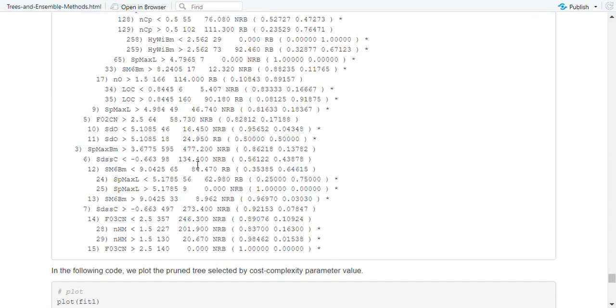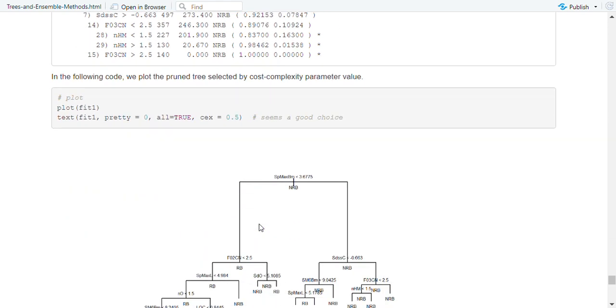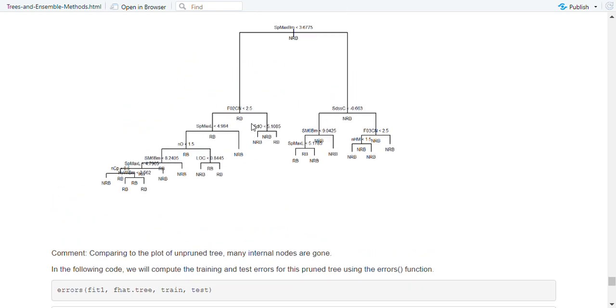and so on. In the following code, we plot the pruned tree selected by the cost complexity parameter value. So plot(fit1), text(fit1, pretty=0, all=TRUE, cex=0.5). We get a tree like this, where the leaves are the classes, the response variable. Comment: comparing to the plot of the unpruned tree, many internal nodes are gone.